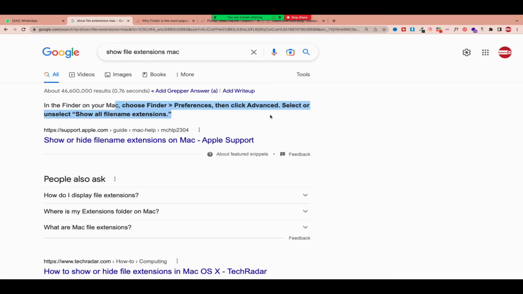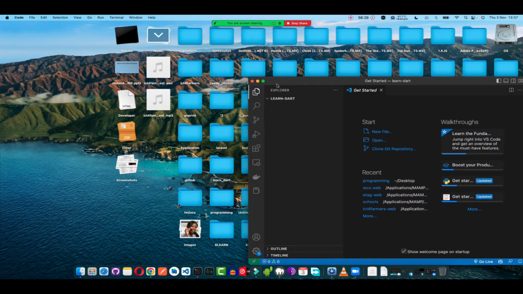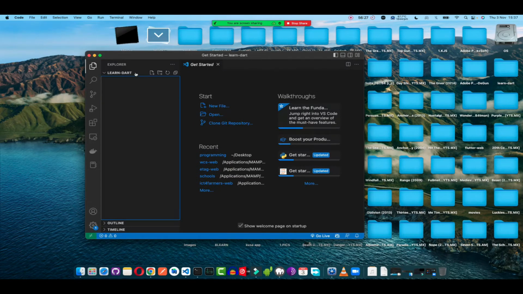So that will be almost the first step that makes you become a programmer, to be able to work with file extensions. Now that you've made the file extensions visible, we are going to start creating our own programming languages. Remember, it began by creating the folder. So I'm going now to create my first programming language.